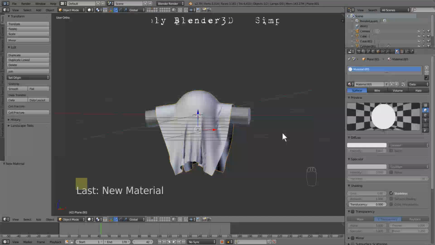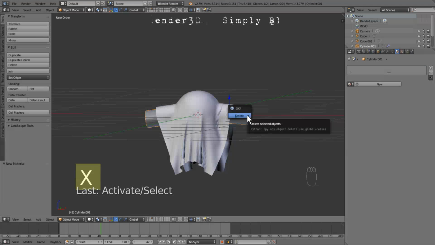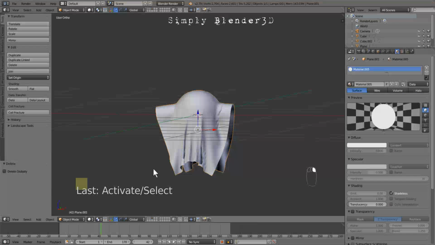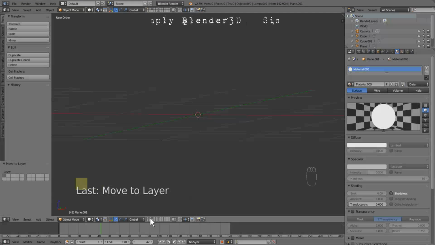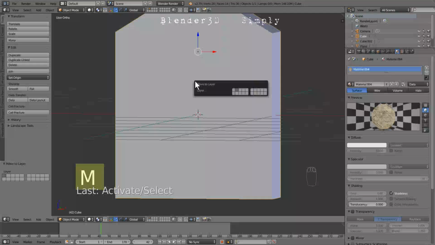And then we want to right click the cylinder and hit X to delete it. And there's our ghost. And now all we have to do is bring things together here. So right click on the ghost and M to move it, and we'll move it back to the first layer here. And we'll go to the second layer here and right click on the tombstone and hit M, and we'll move it to the first layer here.